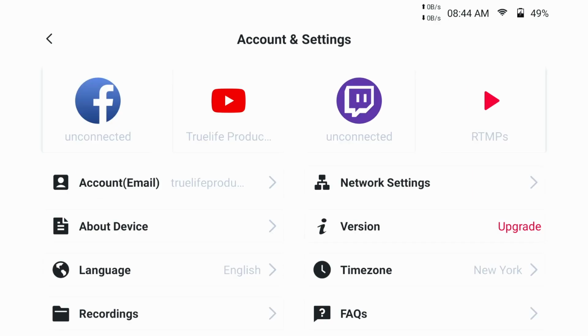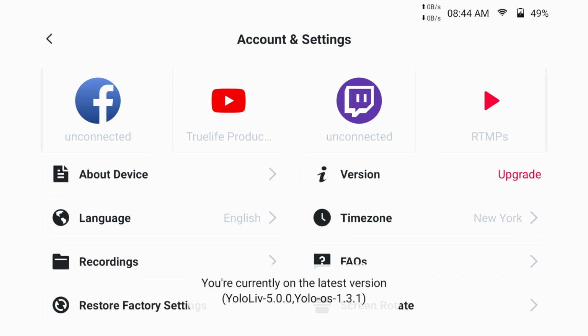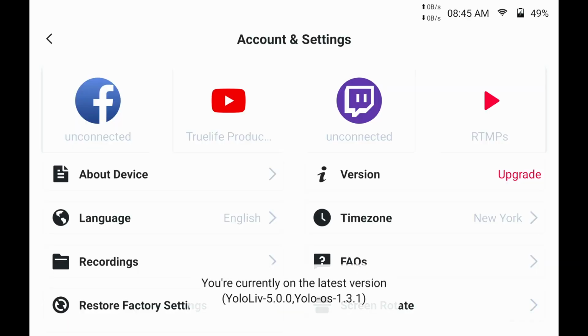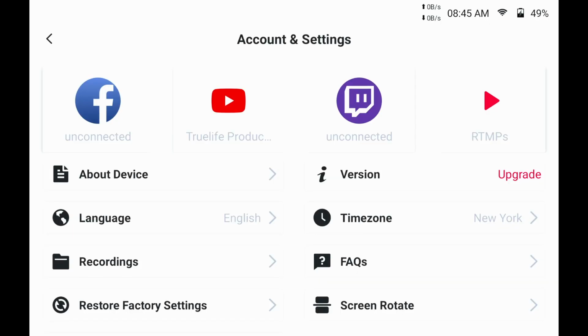Next, we're going to have language settings. If you want to restore it to factory, I haven't had to do it. Version, you can check what your current version is. When there's a firmware update, a software upgrade for your Yolobox, you usually will be notified automatically. But if you want to check what your current version is, you just click here, or in the About as well. It tells you what your most current version is. Then you can set up your time zone and screen rotate.